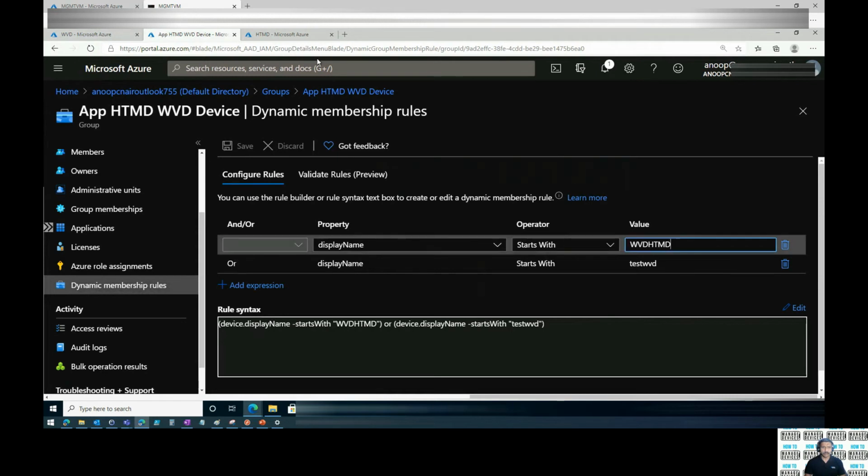In WVD, you have a session host prefix option when you try to add a new session host to the host pool, right? So the same logic I'm using in Azure AD dynamic groups to automatically populate the Azure AD VMs into a group. So the deployments, application or security policy deployments from Intune will be pretty easy.